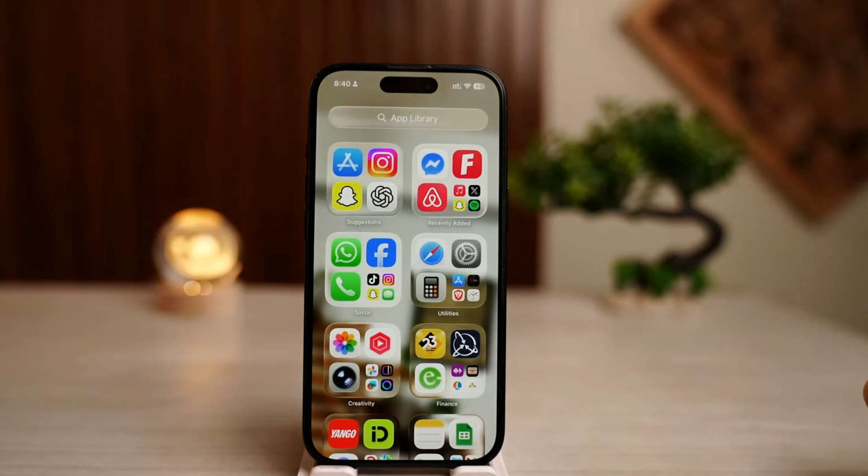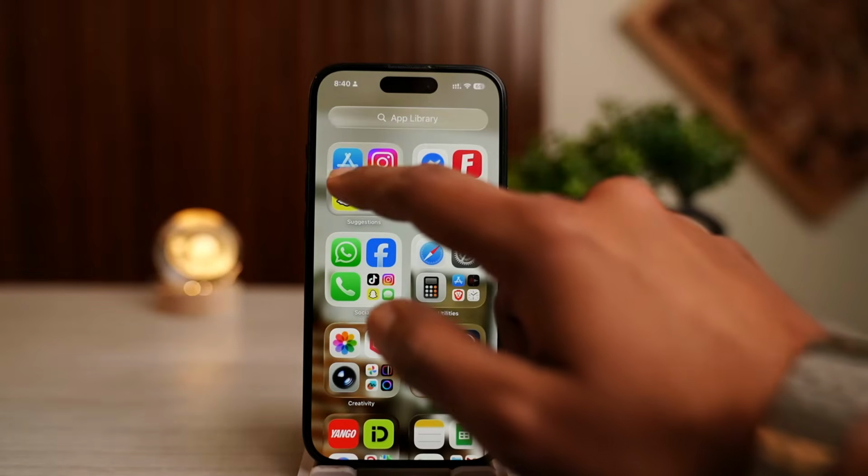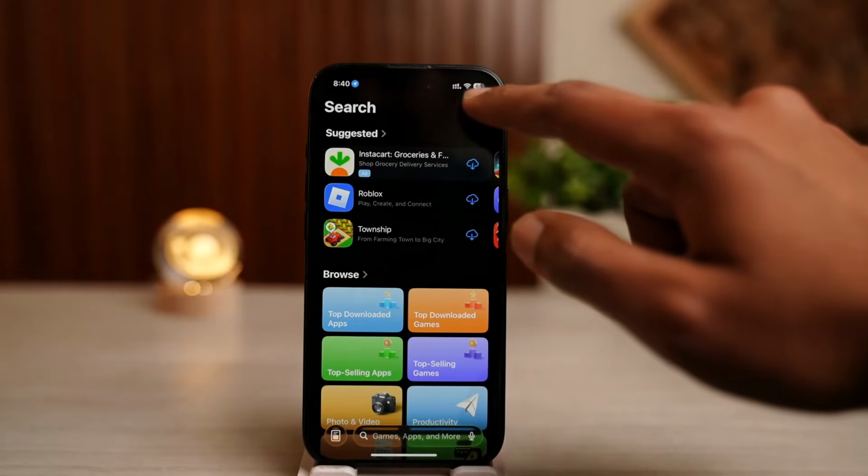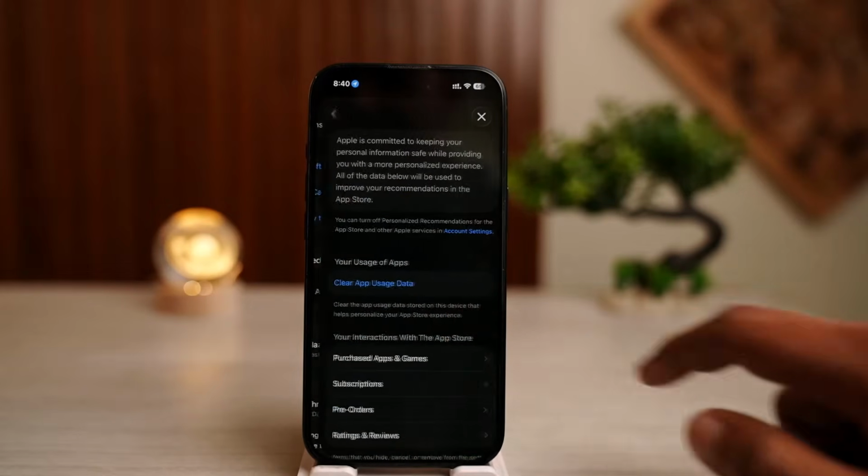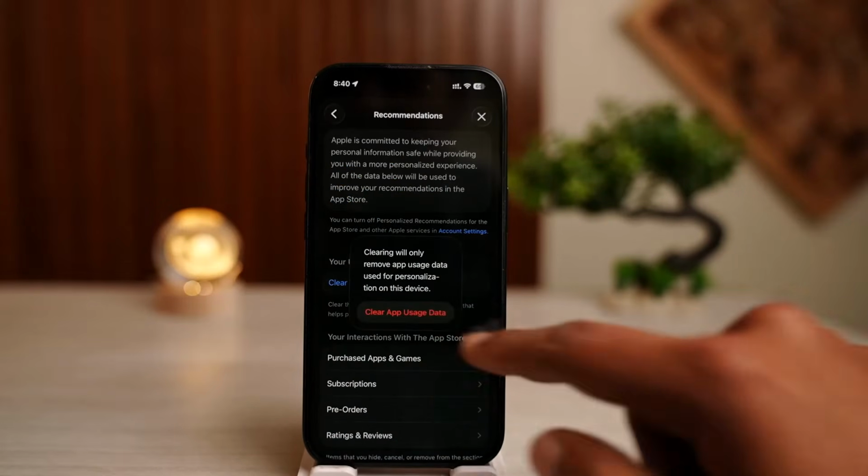This should go ahead and fix the problem, but it could also be because of your cache or your storage space issue. So in order to clear cache on iOS, all you need to do is open your App Store, click on your profile, click on Personalized Recommendations, and click on Clear App Usage Data.